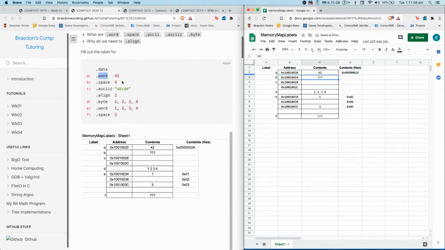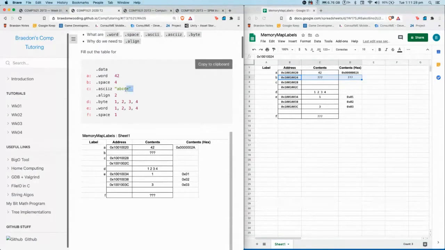And the contents of this is going to be space, which is just going to be nothing, just random. It's whatever was there, basically. It's not going to zero out. And then we've got C, which is an ASCII. This is located at plus 4 to this because it's got a space of 4 bytes. And the ASCII consists of multiple characters.